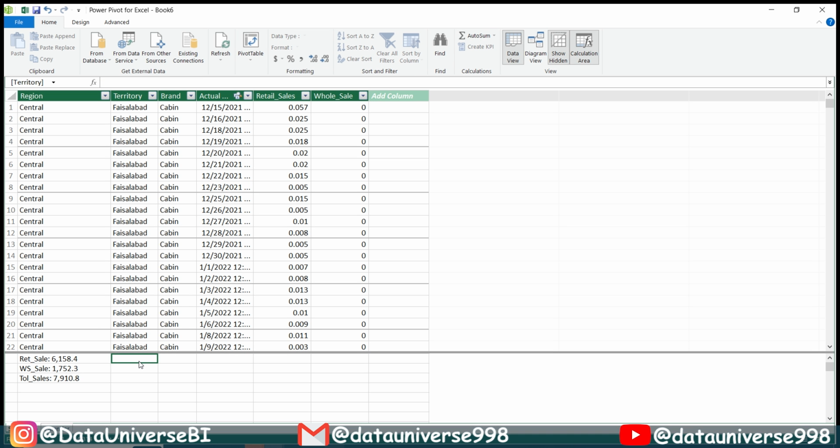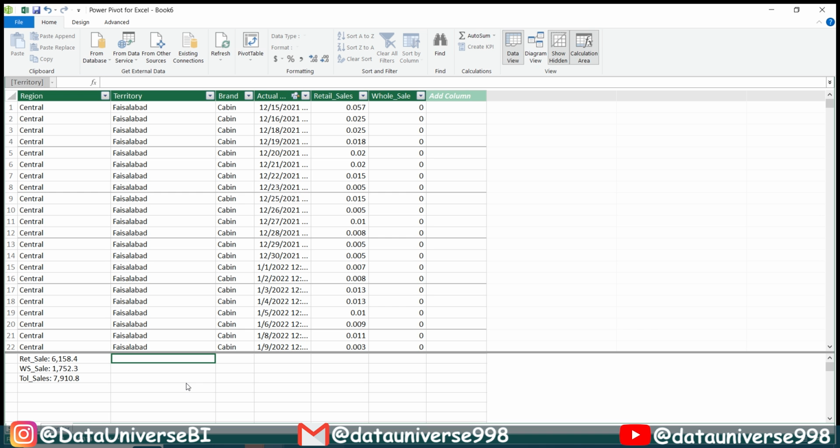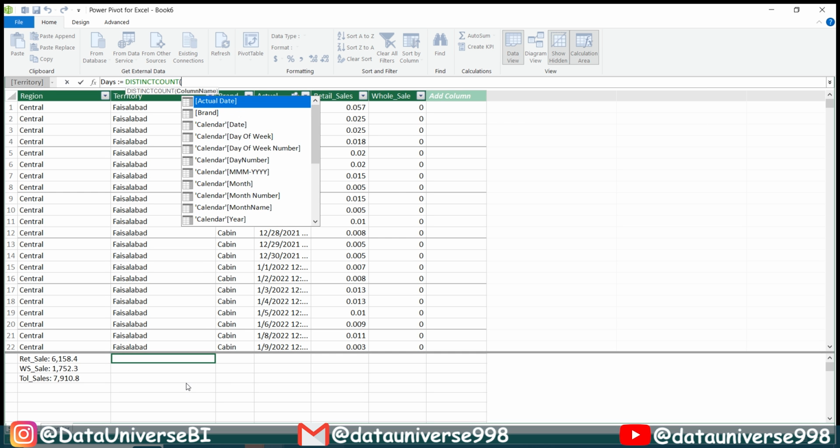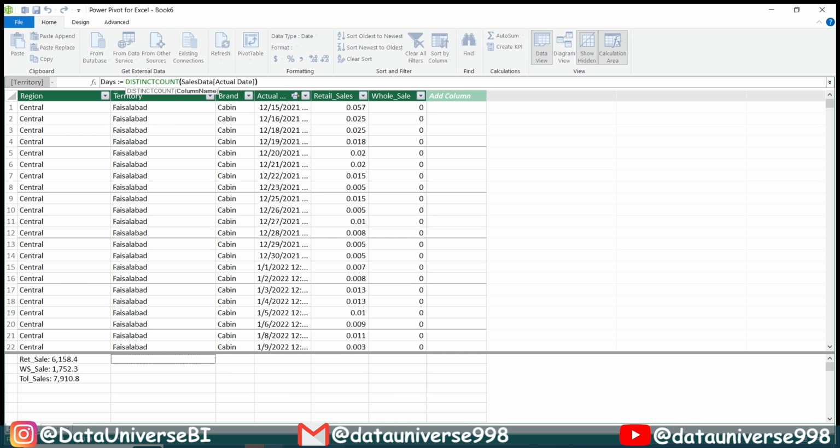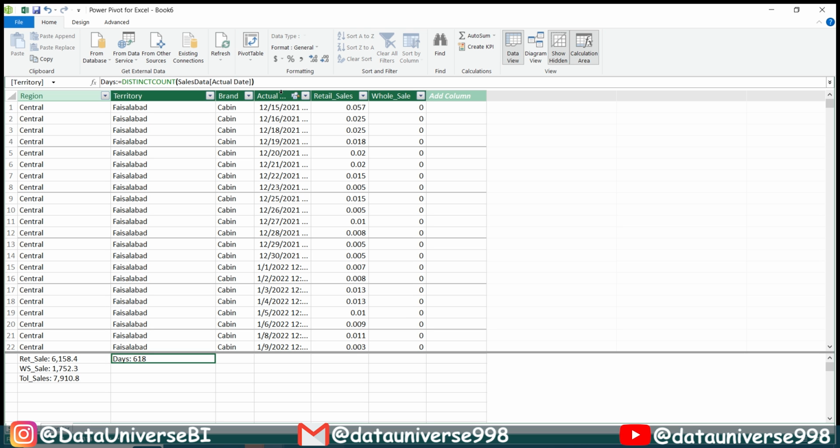So now I have to calculate my average sale. For this, first of all, I will be calculating my total number of days. Then I will divide my sales by these days. So how will I calculate my total number of days? Days, distinct count of this date column. So it will return me 618 days. It means the salesmen were in the market for sales for 618 days.